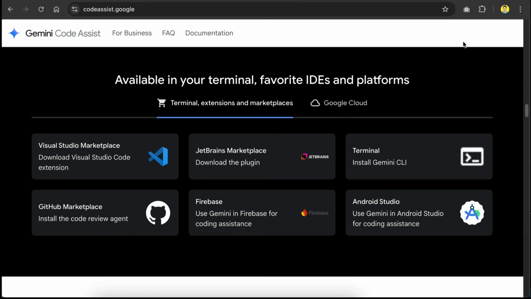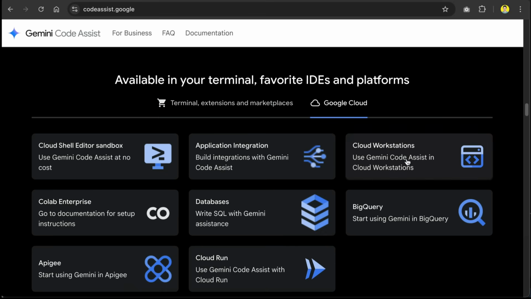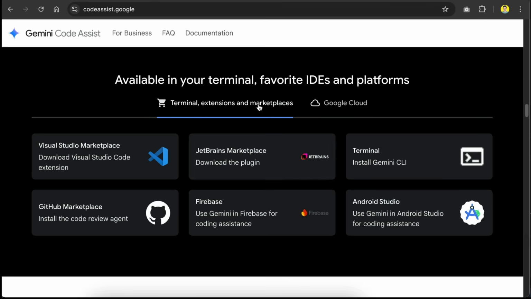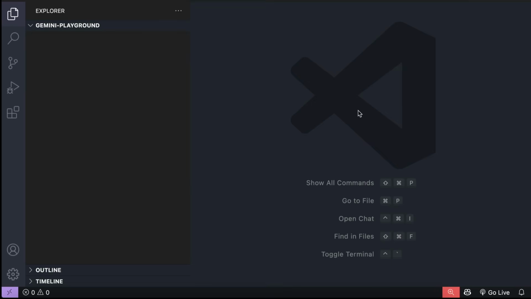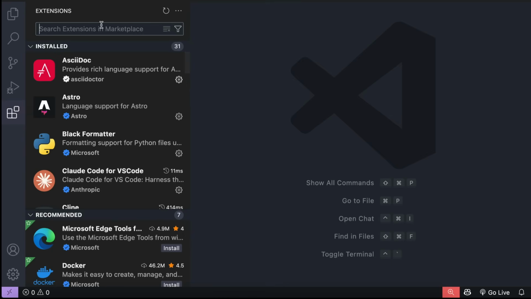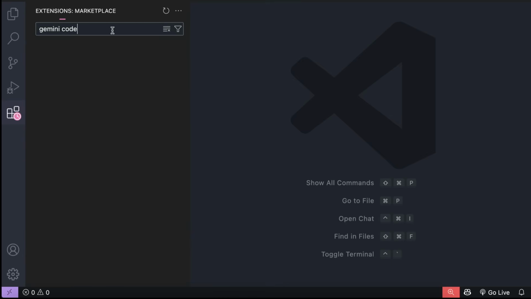Alright, to start using Gemini Code Assist, you simply need to install the extension on your IDE. In the extensions website here, you can see all plugins available, but for this video, we will use Gemini Code Assist in VS Code. So here, I already have VS Code open, and the first thing we will do is open the extensions tab on the side, and then search for Gemini Code Assist in the search bar.